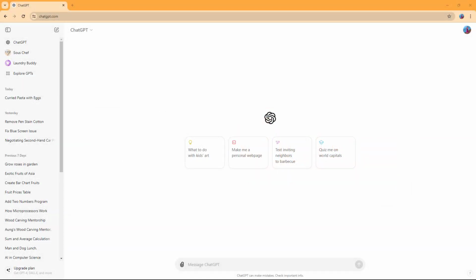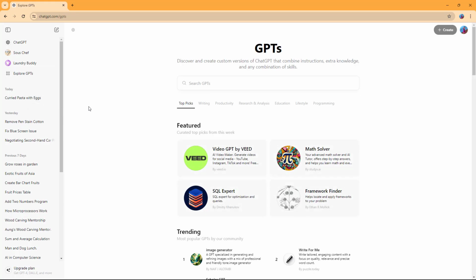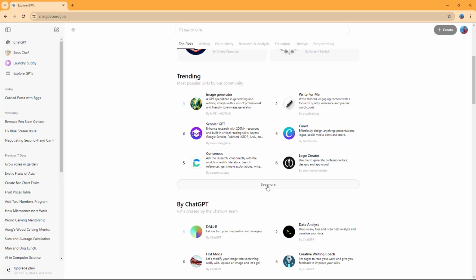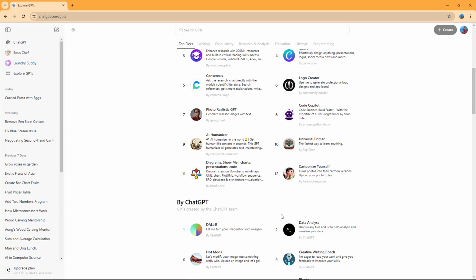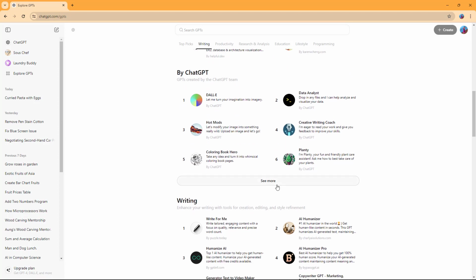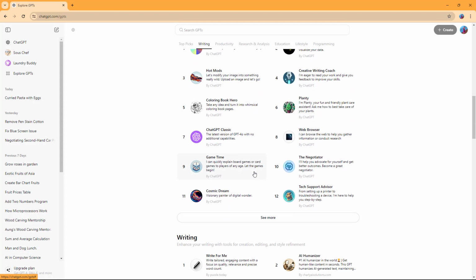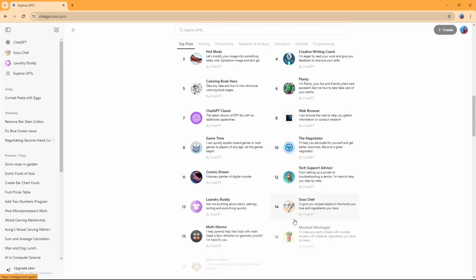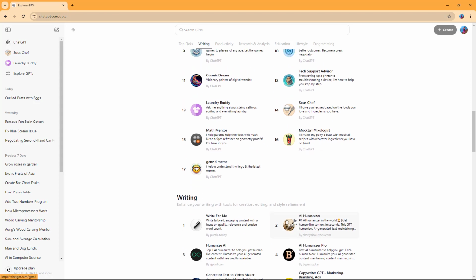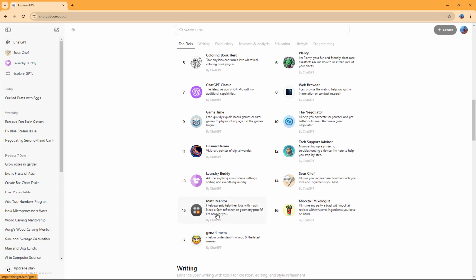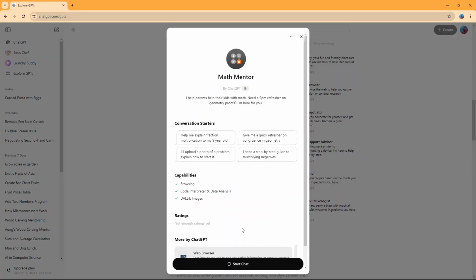So now let's see how we can work around with the Math Mentor GPT option inside of ChatGPT. I'm going to go onto the Explore GPT section right here and expand this out. If I go onto the By ChatGPT section and expand this, you can see that Math Mentor is an option.